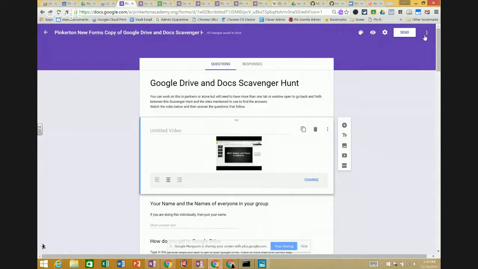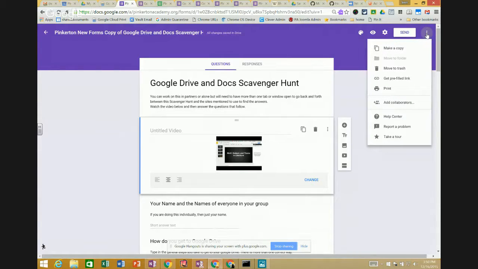The other thing I'll show you is the 3 dots at the top right. And then there's one thing that's very different. The 3 dots at the top right, that's where you can copy your form now. That's where you go to add your collaborators. Because remember, send is the same thing, to send it out to people in an email to fill it out. But if you want to share it with someone else to work on with you, it's the 3 dots at the top right. And that's where you can also print and so forth.